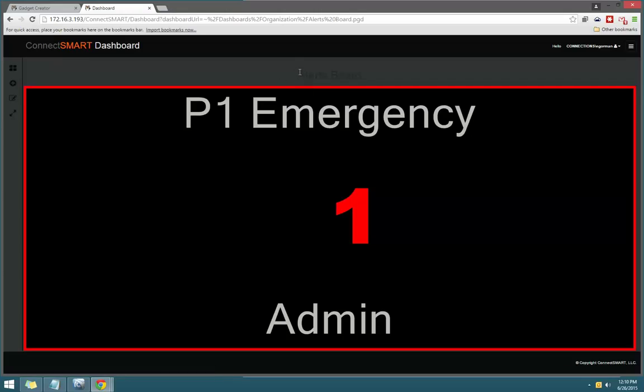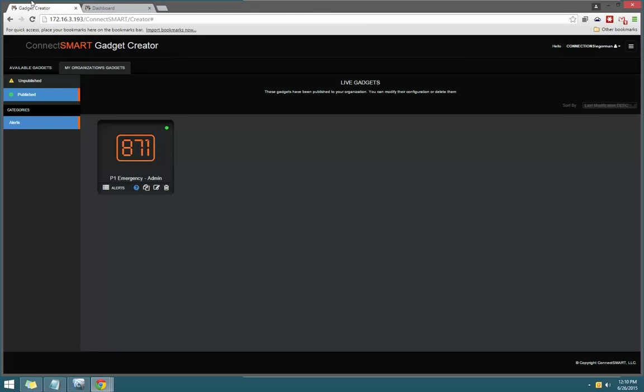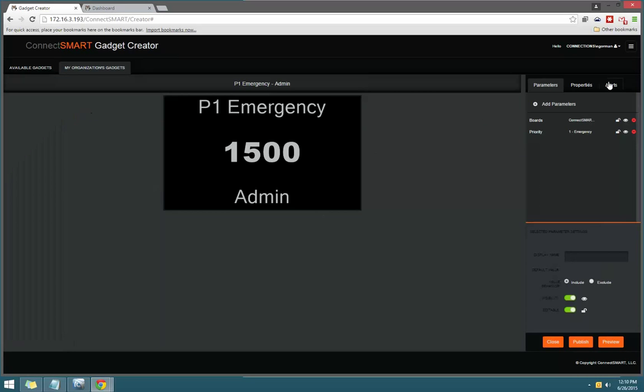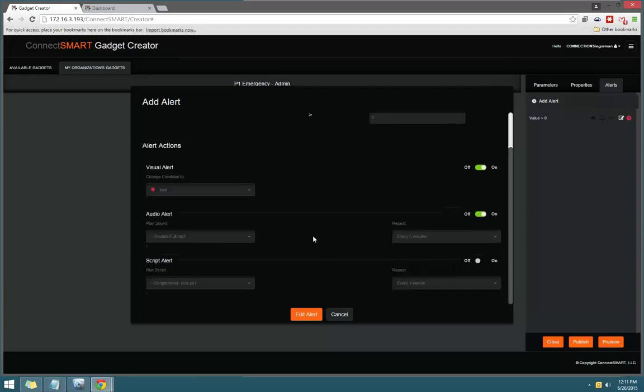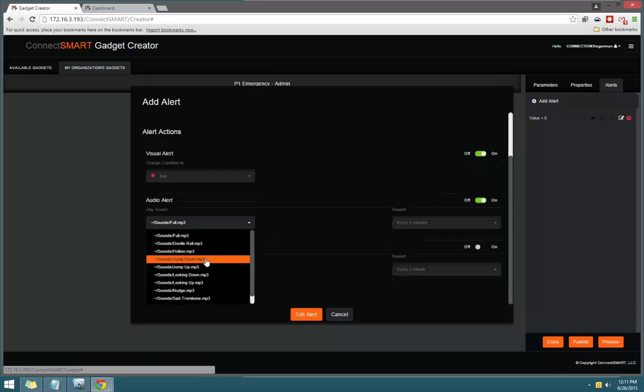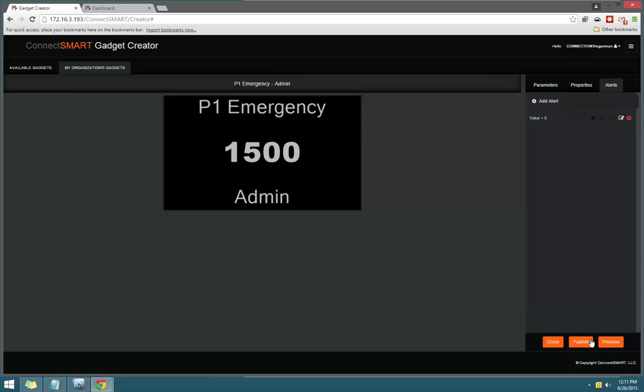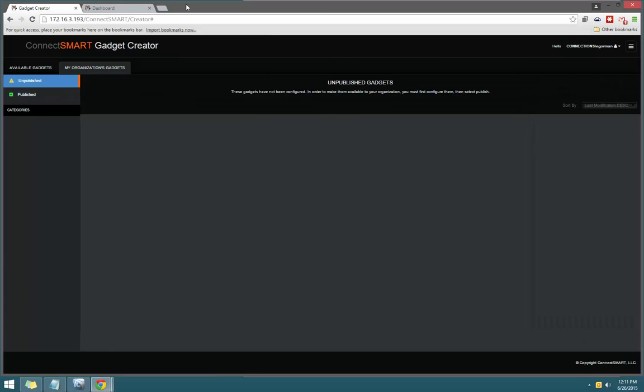However, if you want to give the alert a little bit more punch, we can go back and add, say, a sound alert. So back into the gadget creator, same gadget, we're going to hit edit and the alerts tab, and we're going to edit this existing alert. In this case, we want it to play a sound. So I'm going to hit on and say every, I don't know if I want every minute because that could get annoying. But we're going to play a sad trombone. On this one, we'll hit Edit Alert, and we'll publish that.